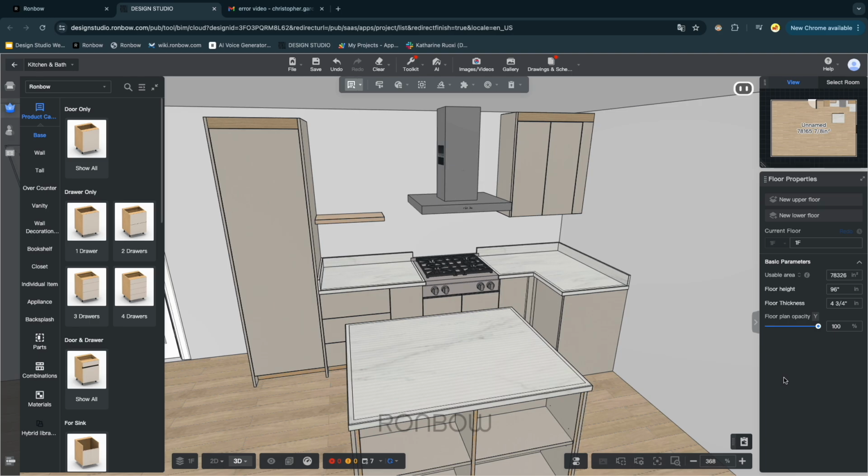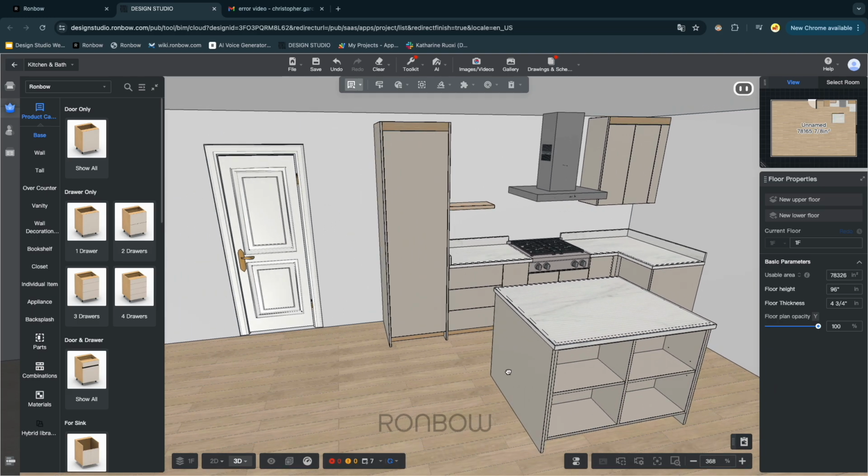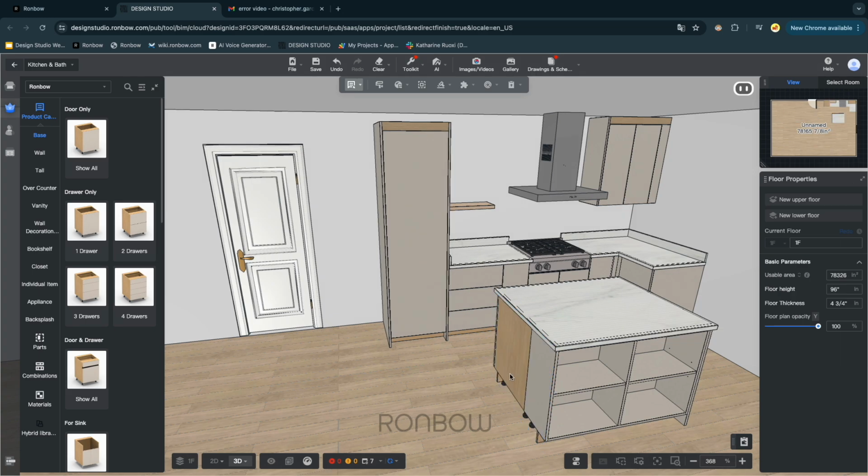Now our kitchen is almost complete. Next, we'll add a waterfall edge to our countertop. But before we add a waterfall edge to our island, let's remove one of the side panels of the island since it will no longer be needed.